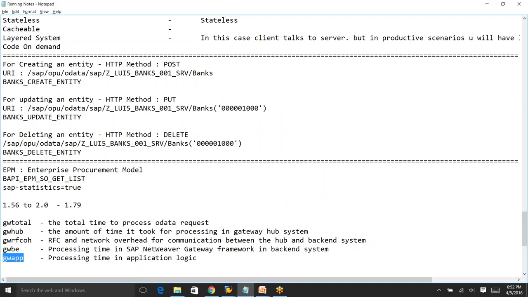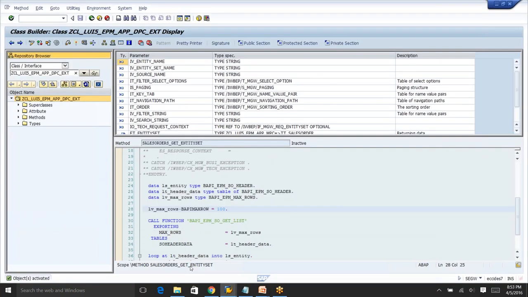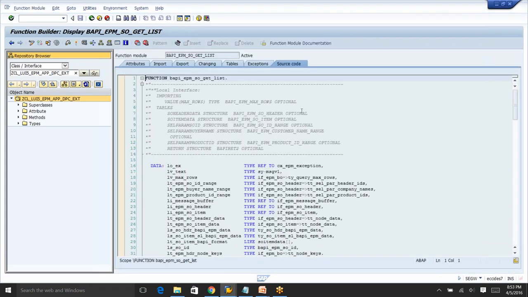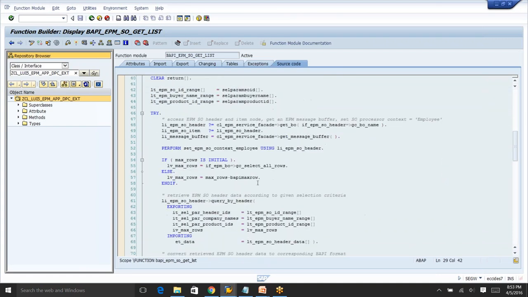So today we followed the inside out model. Let's comment out that code and do outside in modeling. If you look at the function module, what it is doing is processing header data here.